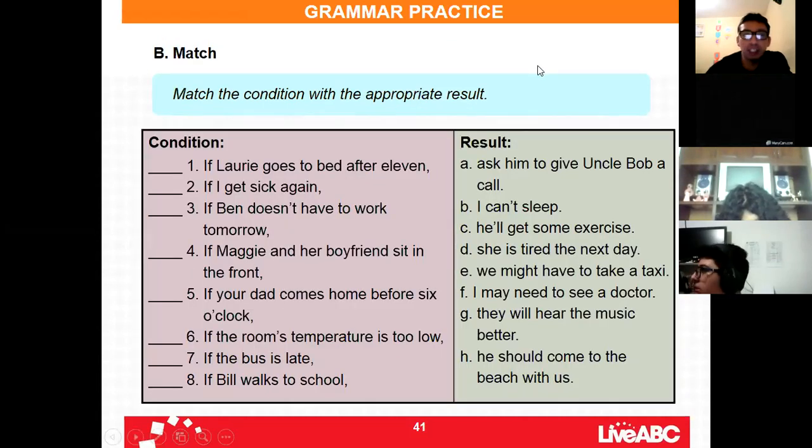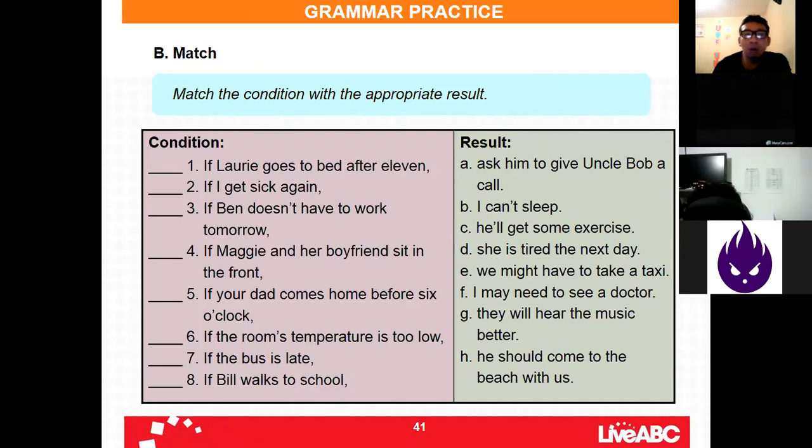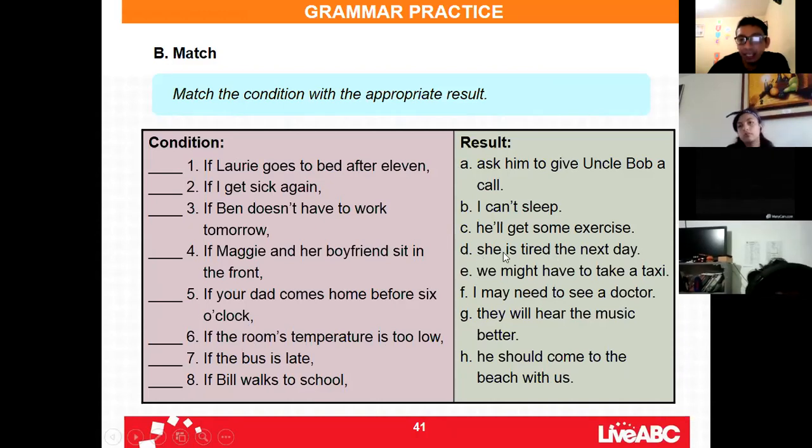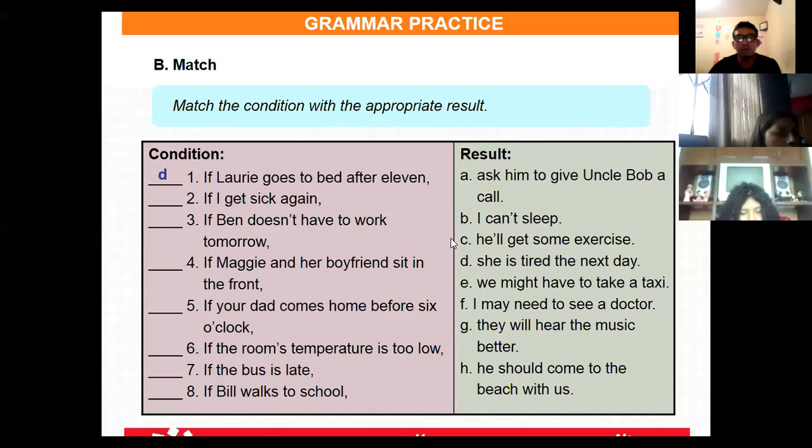Vamos ahora sí con the letter B. Match the condition with the appropriate result. Tenemos entonces aquí las condicionales y debemos poner el literal que corresponda en este espacio en blanco. Por ejemplo, hagamos el primero. If Laura goes to bed after 11, si Laura va a la cama después de las 11, the letter D. She's tired the next day. Ella está cansada al siguiente día. Y así vamos a ir relacionando las demás oraciones, chicos. Continúen. Letter B, match the condition with the appropriate results. So, the first one we resolve.